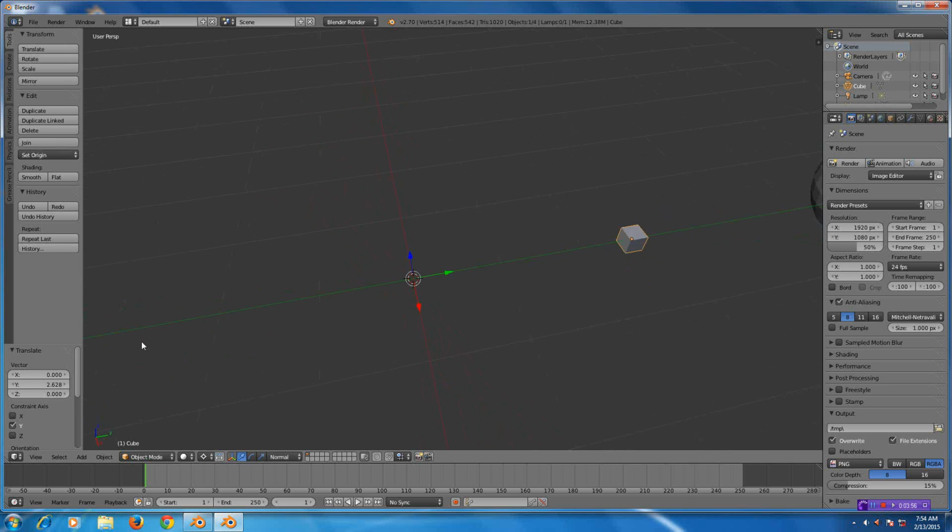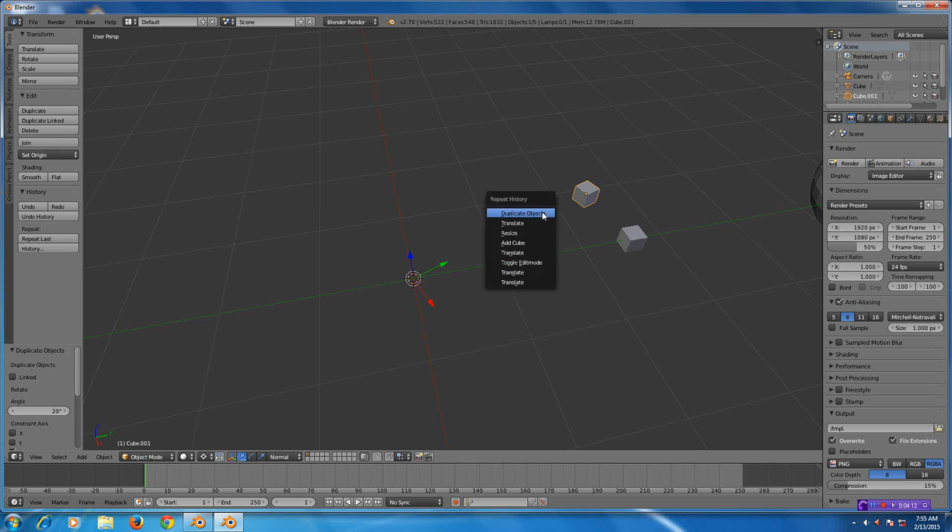If I want to make copies of this around here, I'll press Shift D and then R Z, and let's say 20. So there are copies around the origin like this, and then sometimes you can just press F3. You can just repeat it, duplicate the object. So I just keep hitting F3 like this.